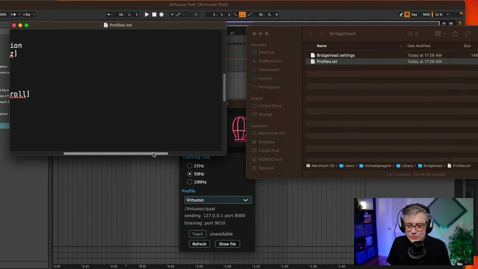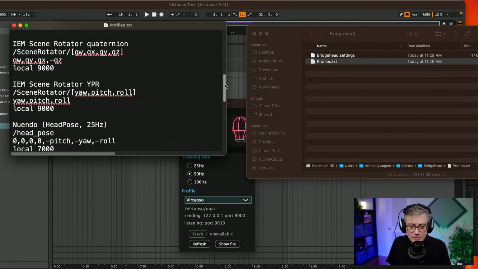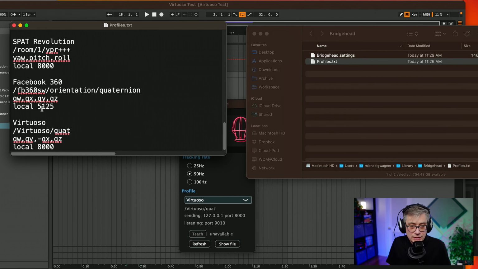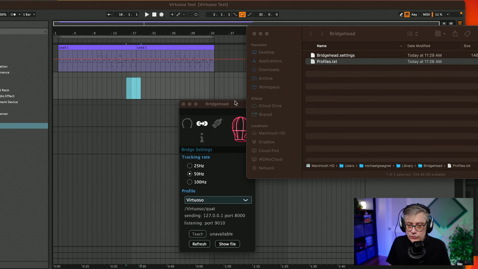Then essentially you see here at the end, what Virtuoso is expecting is OSC messages sent under the address virtuoso/quad. The information is sent out with the weight part of the quaternion first, then the Y component, the inverse X component, and the C component, and that is sent to the local computer here at port number 8000. You can change the port if that port is already used for something else. But you need to create a profile like that, and once you have that, you can set that.